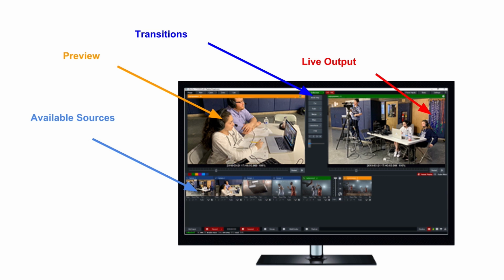Now vMix is just a little bit different. You can see how much easier to use it really is. At the bottom, you're seeing the available sources, so each camera input has a live preview. With OBS, we're looking at just text, really.